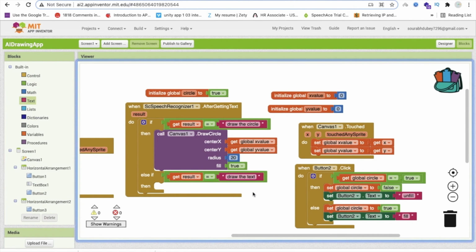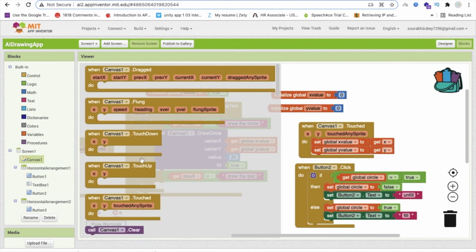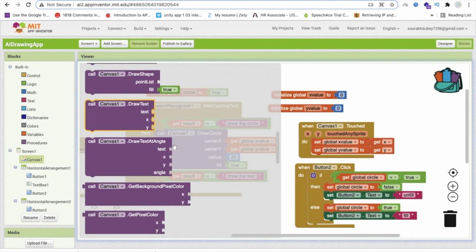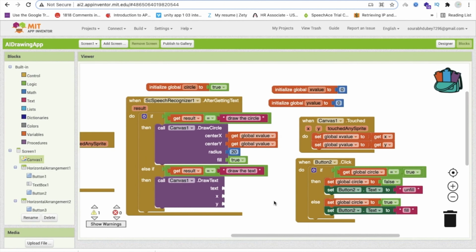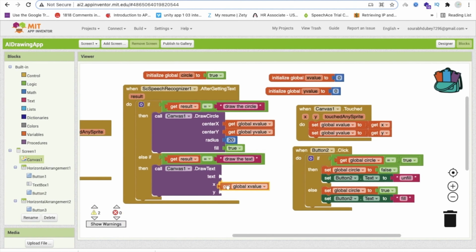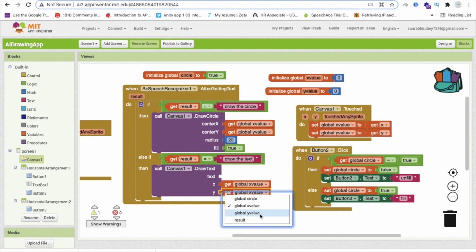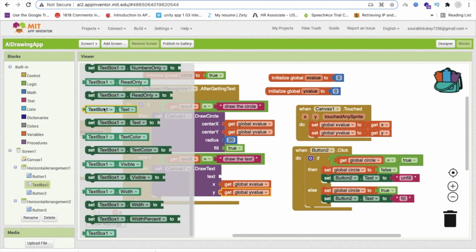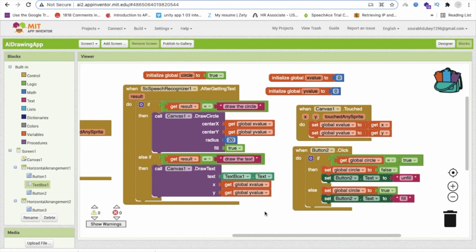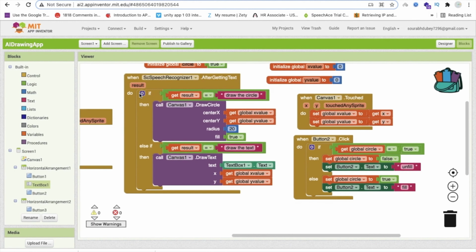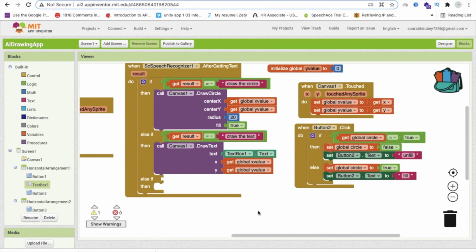Just click on canvas and you will find here the draw text option, this one. And for the XY coordinate, we know that whenever someone clicks anywhere in the canvas, we can save that X and Y coordinate. Now what is the text? We will get that text from text box 1 dot text value. And now suppose someone says open the gallery.